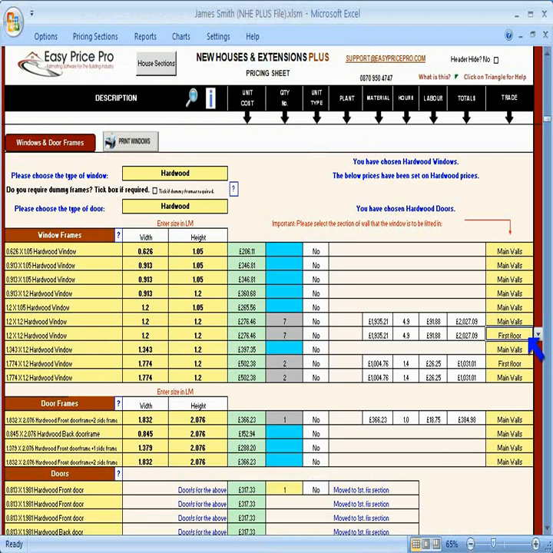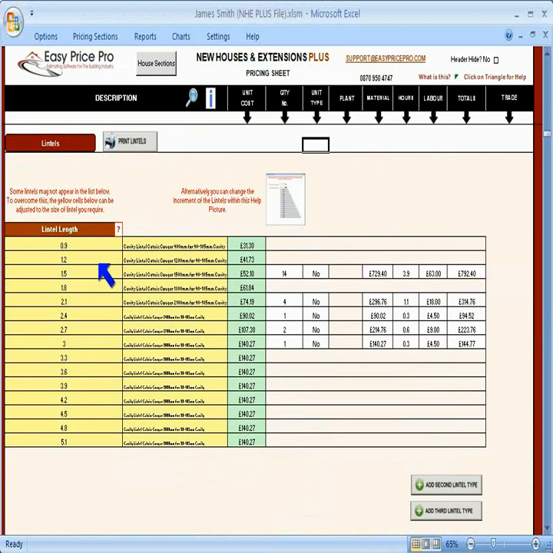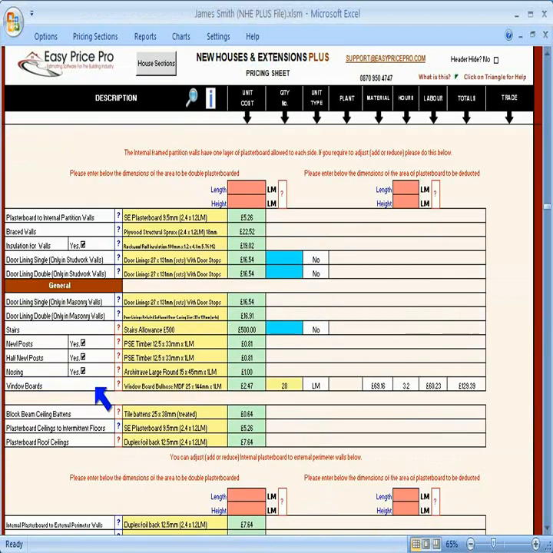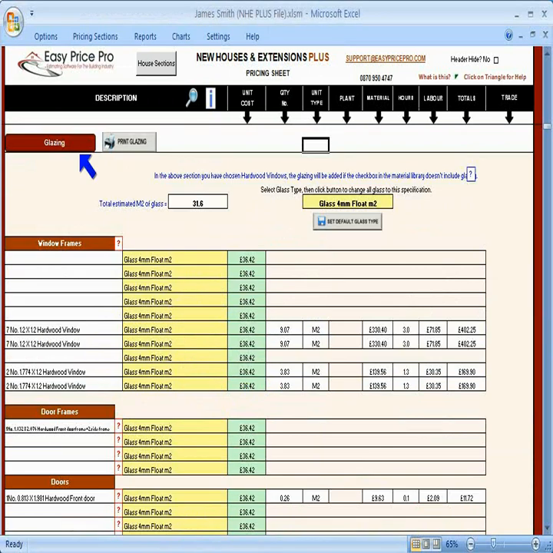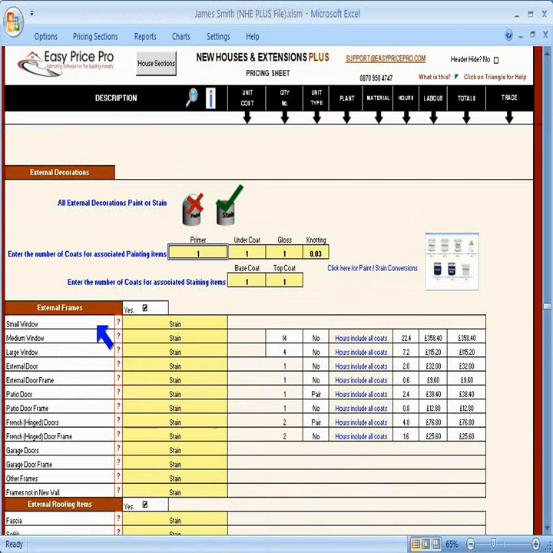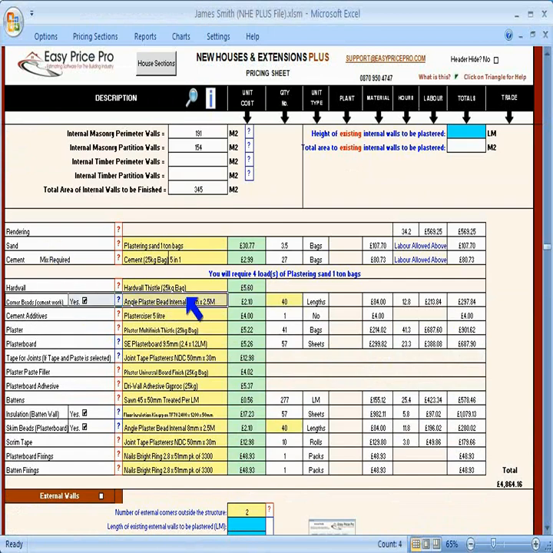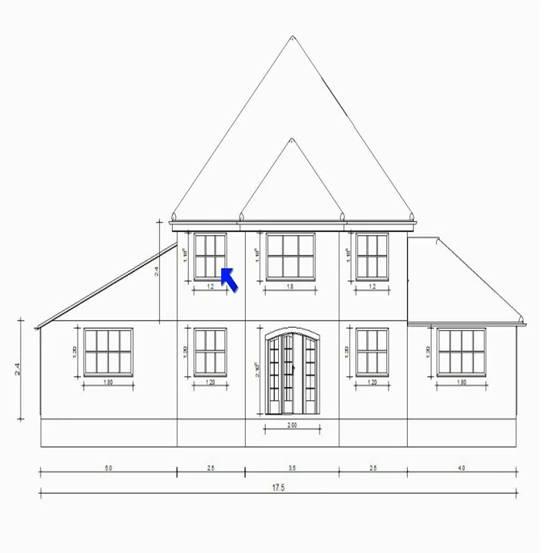It then automatically adds in other items that will be needed, like lintels, window boards, cavity closers, glass, even the silicone for ceiling windows and the painting, plus the corner plaster beads for the reveals, and a lot more. By entering in these windows, the programme instantly makes around 450 calculations. EasyPrice Pro thinks of absolutely everything for you, so nothing is left out.